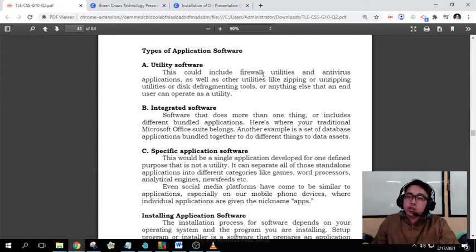So, pwede nyo basahin to, sabayan nyo ako. So, first, we have the utility software. So, this include firewall utilities and antivirus application, as well as other utilities like zipping or unzipping utilities or disk defragmenting tools, or anything else that the end user can operate as a utility.